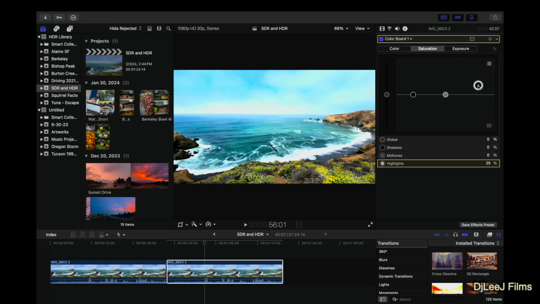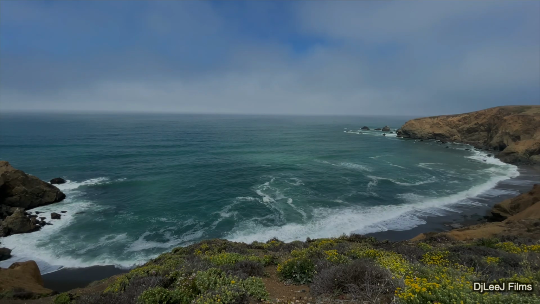You could also go into the saturation, and you could have a lot of fun with playing with the different saturation levels. Again, you could separate your mids, highlights, your shadows, and specify the saturation of those as well. So Final Cut makes it really easy to adjust these manually if you needed to.